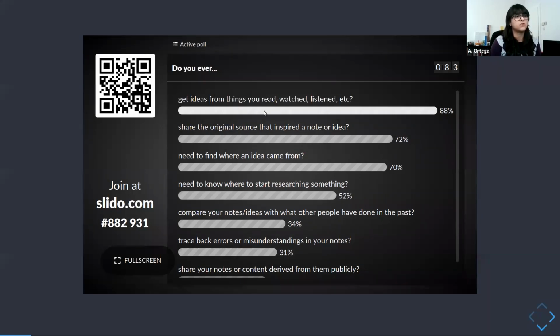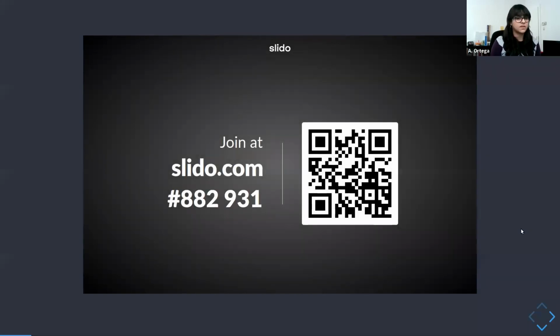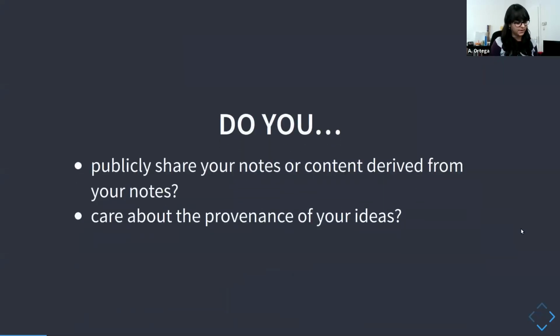I think most people in general either want or get ideas from stuff we consume, or want to share their original notes. So these three main things are, I think, pretty important, and you won't need much convincing, in my opinion, as to why you need a reference manager. All right, so then we can go to my reasons.